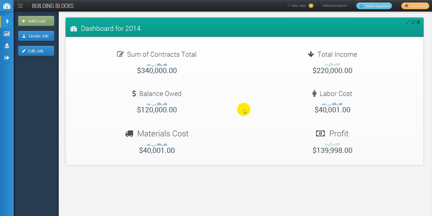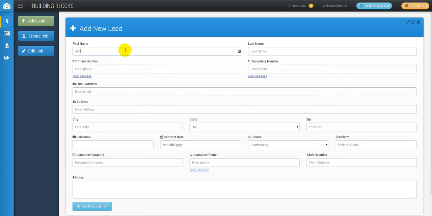Alright, so how easy is it to create a lead with building blocks? Real simple. We're just going to click on Add Lead up here. Go ahead and fill out the information. We'll just do something simple for now.